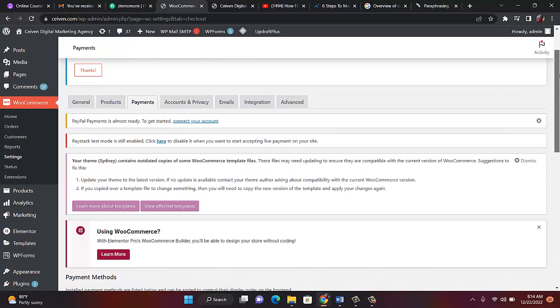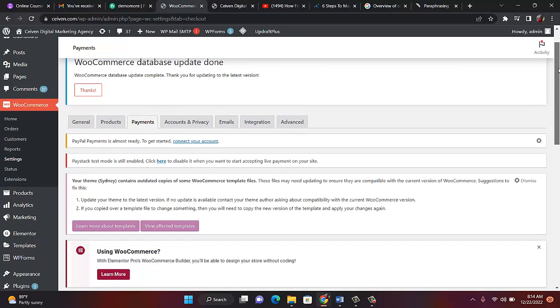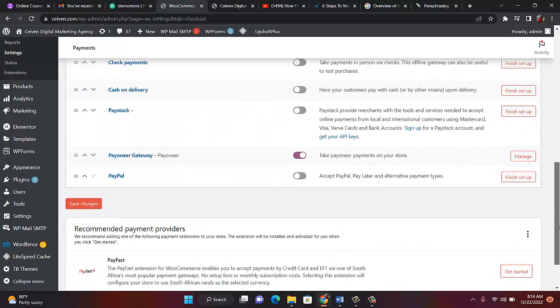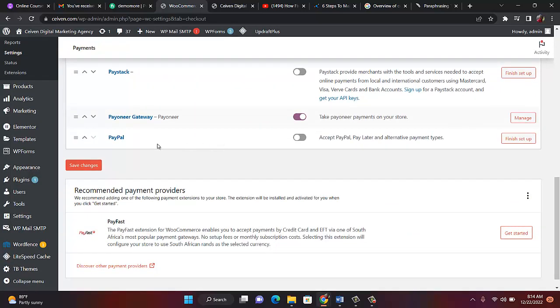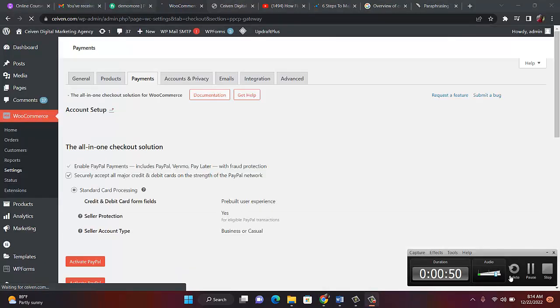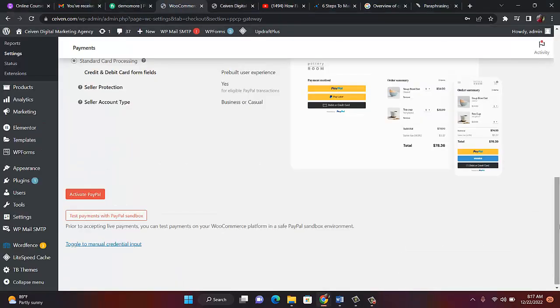This is my website, ceiven.com. When you scroll down, you see where they write payment gateway. Scroll down on it, just scroll down till you see PayPal. Are you seeing this PayPal? So right there in PayPal, click here. That way you toggle it and then click on finish setup. Then from the setup, we go ahead and show you how you can incorporate this gateway on your setup.